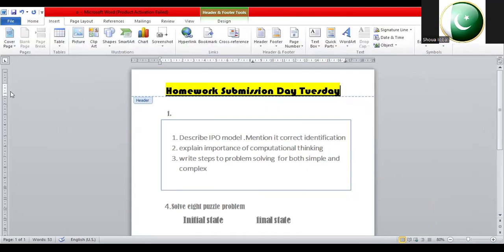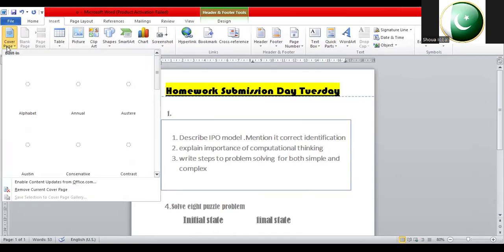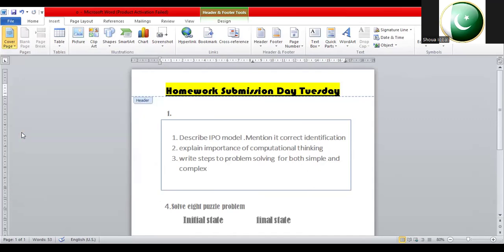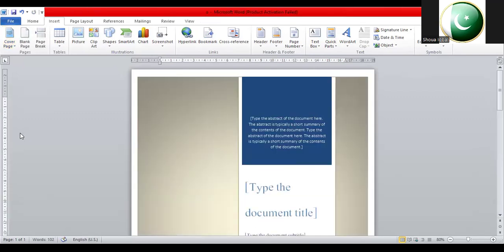Then we have the insert tab. Let's see what the insert tab shows. Some important options of the insert tab contain cover page. If you want to have a cover page, you can select it over here. From here, you can have any sort of cover page. Let's suppose I select this as a cover page. It will change the first page of my document.